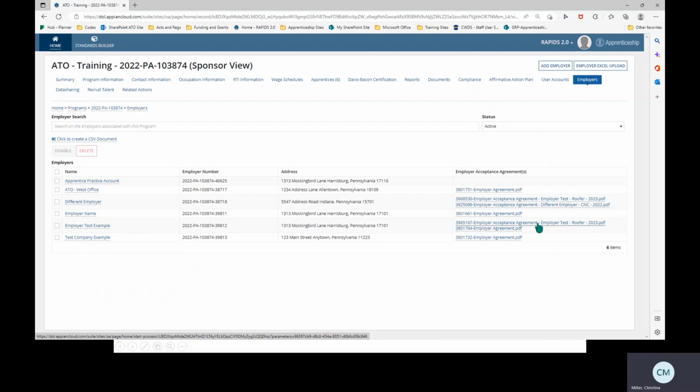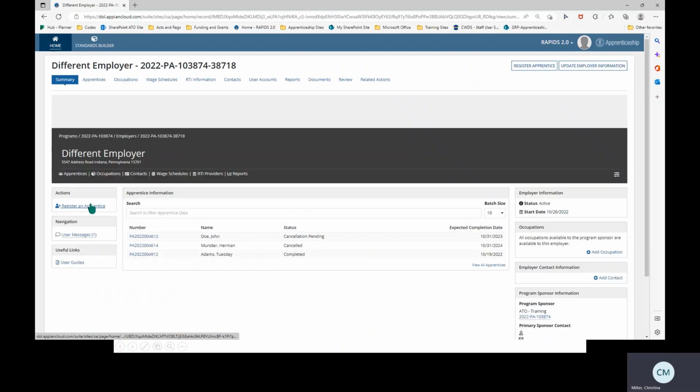I already have the correct agreement with the correct employer down here. So I can go ahead and remove that right after I add the updated agreement. So I'm going to come over here to the left, click on the name of different employer. So now I'm on that employer's home screen, and the quickest way to add an employer agreement or any sort of document to that employer page is to come into the upper right-hand corner where it says Update Employer Information.